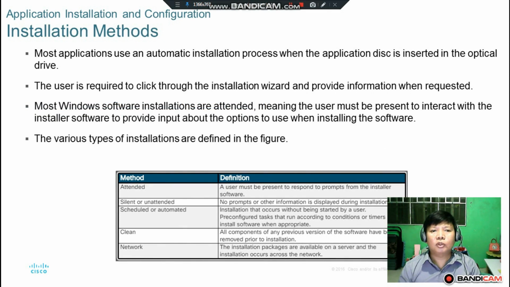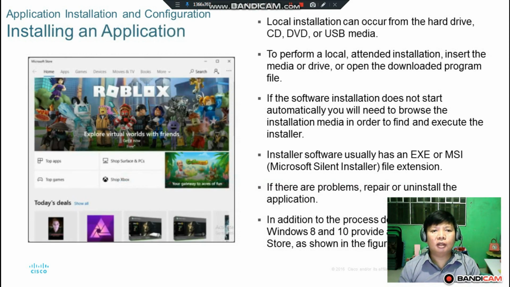Installation methods. Most applications use an automatic installation process. When the application disk is inserted in the optical drive, the user is required to click through the installation wizard and provide information when requested. The method and definition. Installing an application. Local installation can occur from the hard drive, CD, DVD, or USB media.